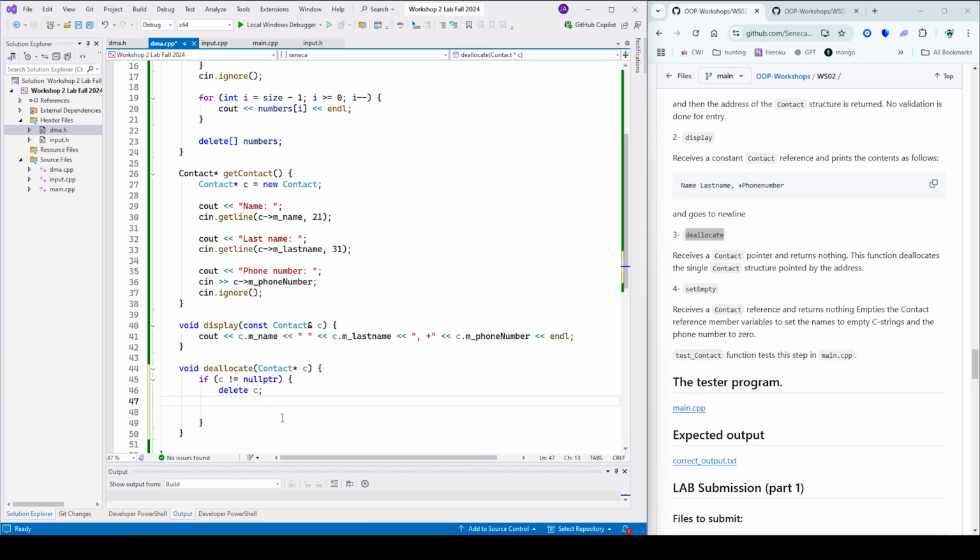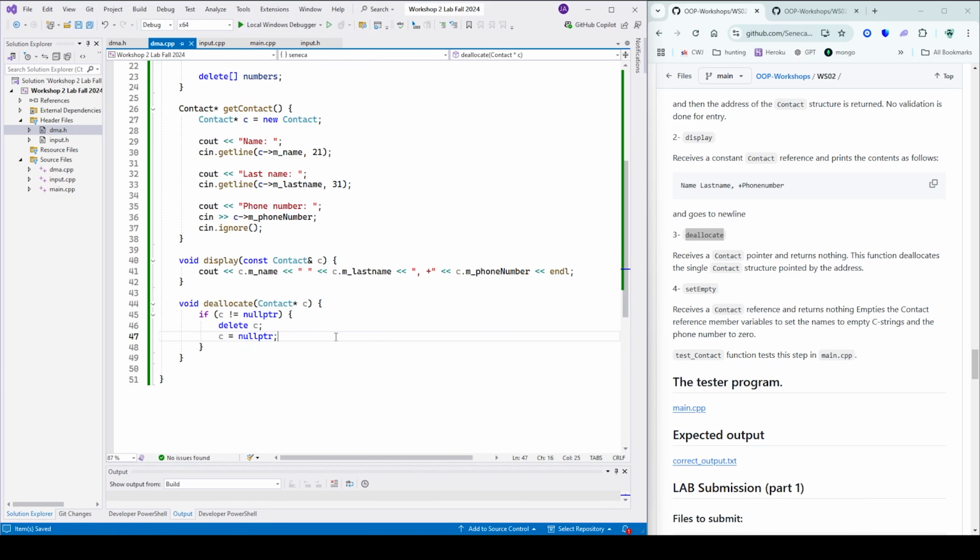And then after we delete it, it's good practice to make this equal to a null pointer. And then that's all we need to do for the deallocate function here. We just want to make sure it's not equal to a null pointer, delete it simply because it's just a normal pointer, and then make it equal to a null pointer. And that's all we need to do for the deallocate function.